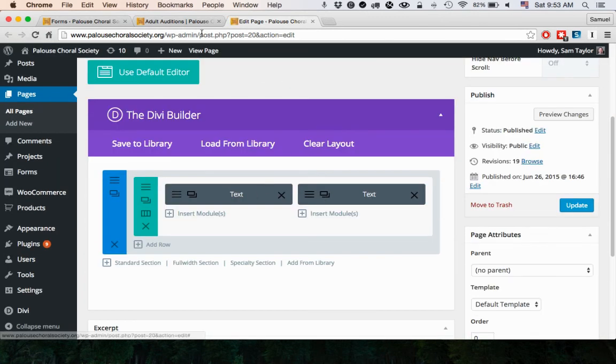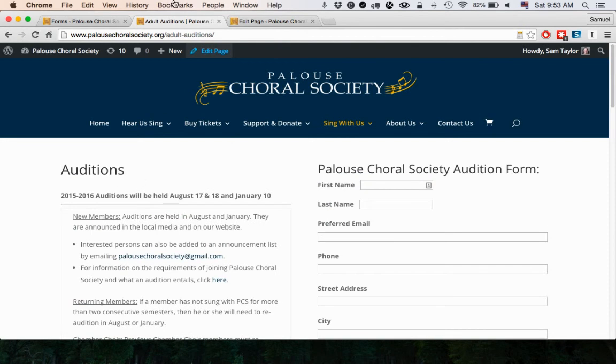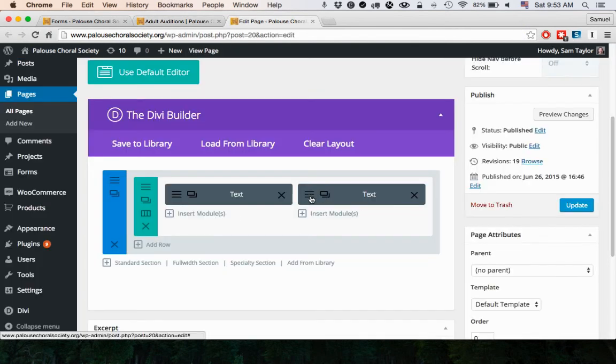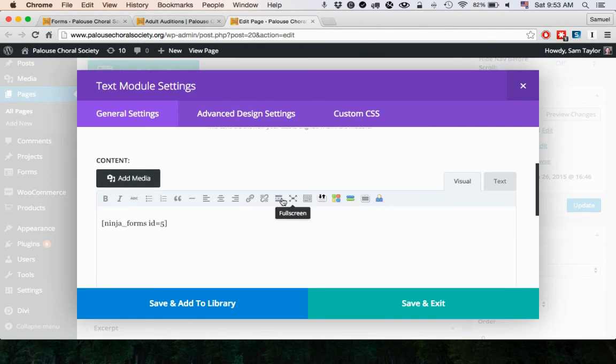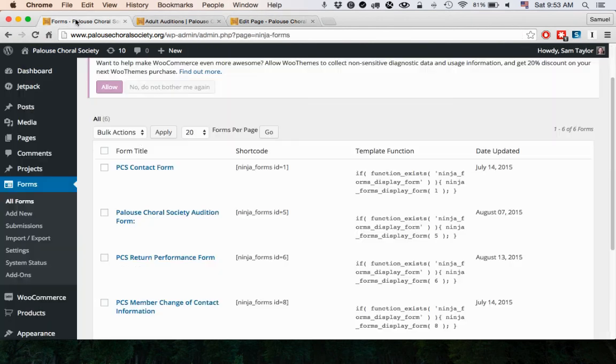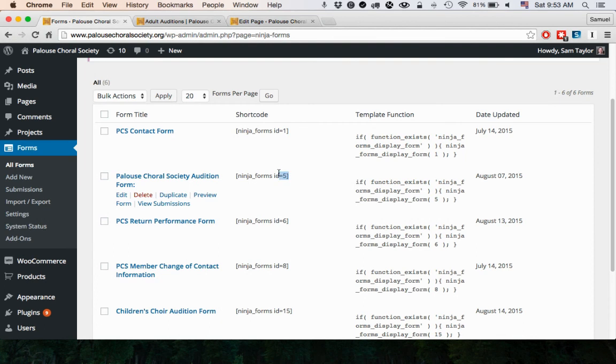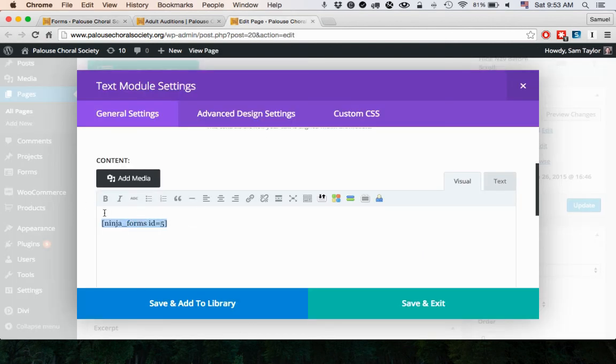And here we've got two columns set up on this page, and that corresponds to these two. So I'll click this Edit button on this text and scroll down, and as you can see, it just says Ninja Forms ID 5 in the content area. And Ninja Forms ID 5 is also shown up here in our forms dialog, and that means that it's pulling this Palouse Squirrel Society audition form and using this short code to add that form right into this page.